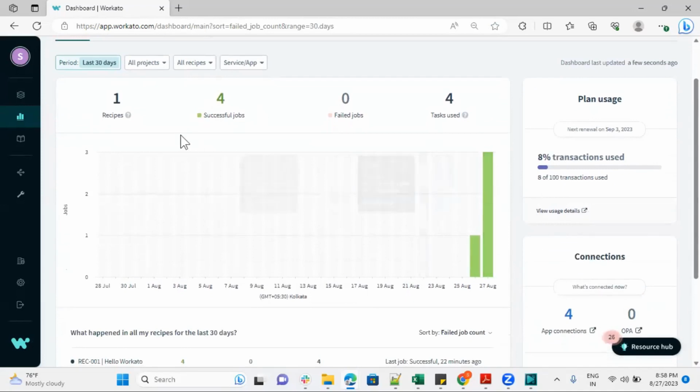So this is how it looks. The recipe count is 1, there are 4 successful jobs, and it used 4 tasks. The 4 tasks used is like the per job count of how many tasks are used.